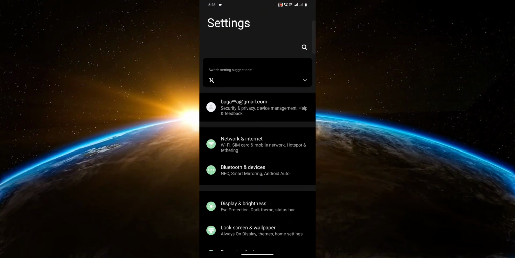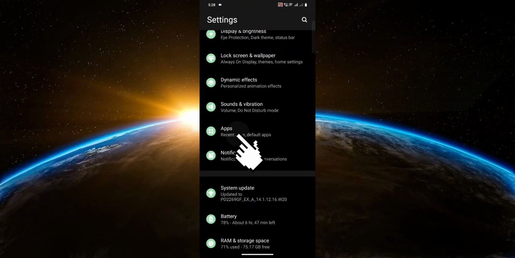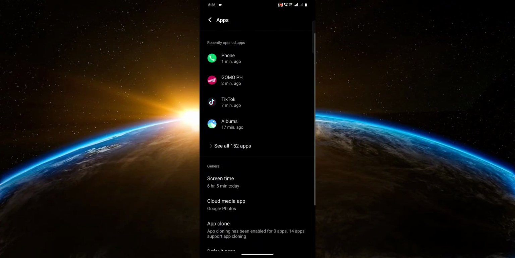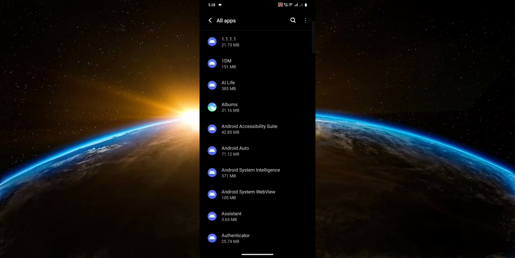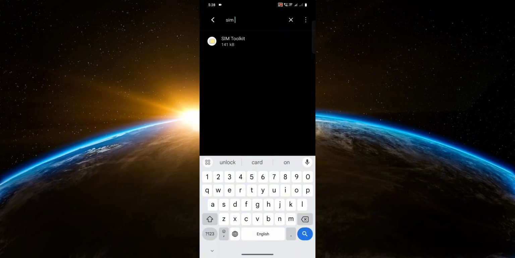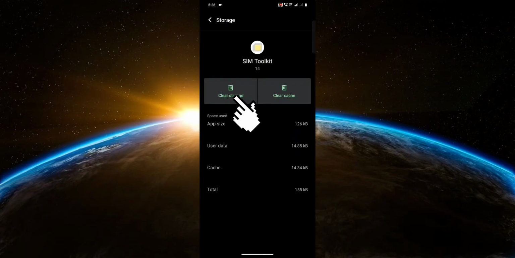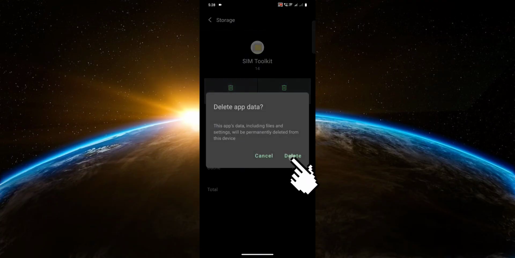Stay in your phone settings, then go back to the home page and head over to Apps. Then click See All Apps. Once you're here, look for the SIM Toolkit app. Or you can simply search for it using the search option at the top. Now just click Storage and Cache. Click Clear Storage, then Delete.